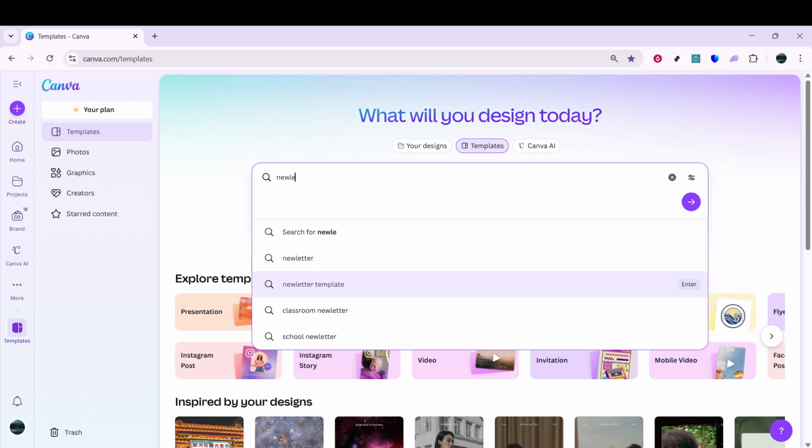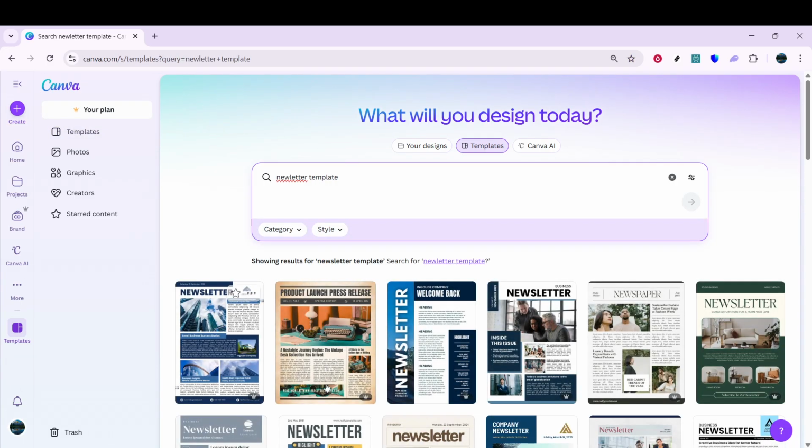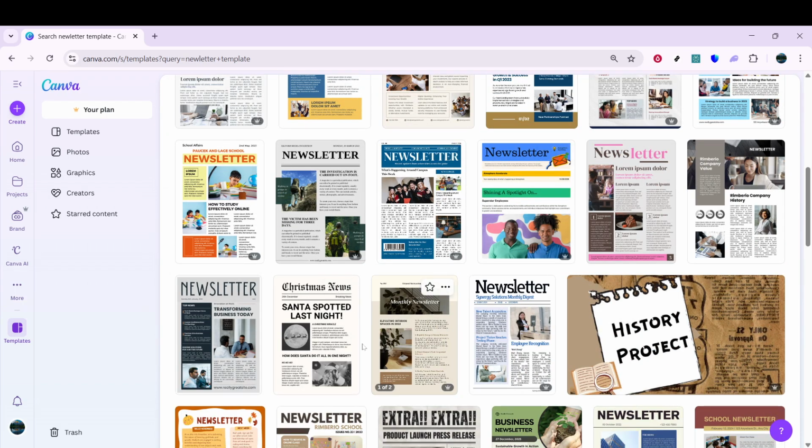Next, browse the templates and pick one that matches your tone and purpose. Think about whether you're aiming for something formal, friendly, or bold. If you plan to include multiple sections or pages, look for templates with a clear structure and consistent layout across pages. You can always tweak colors, images, and fonts later, so focus on the overall layout first.